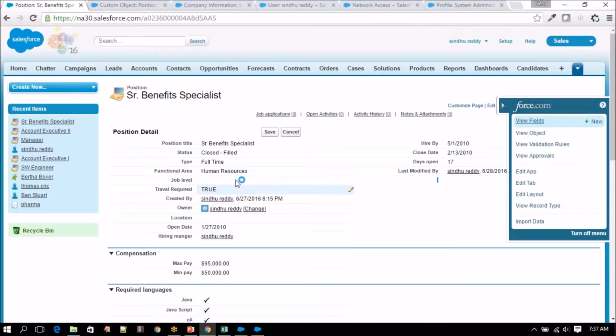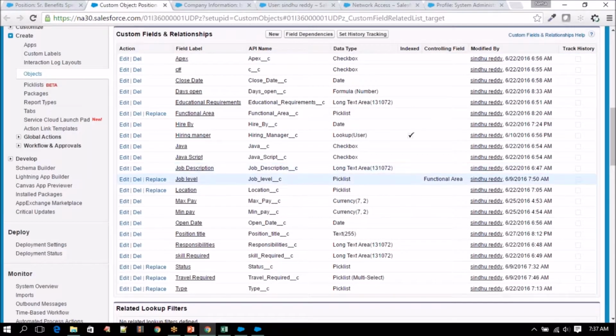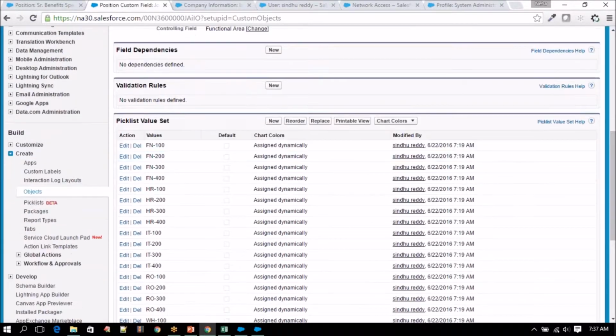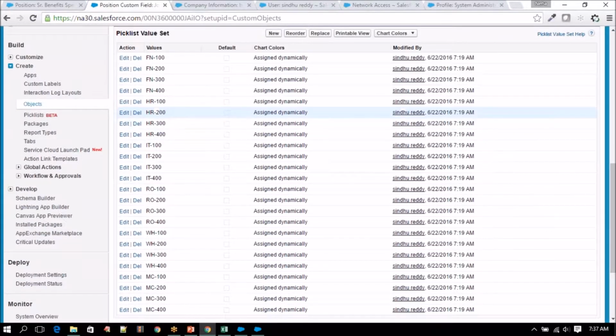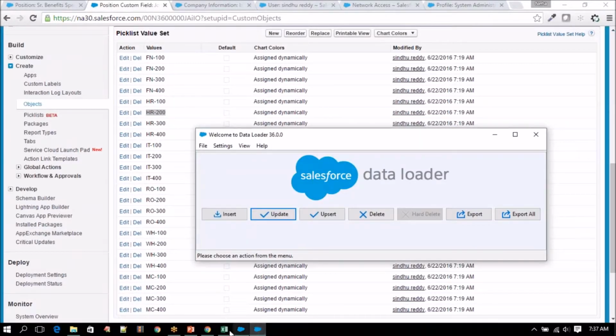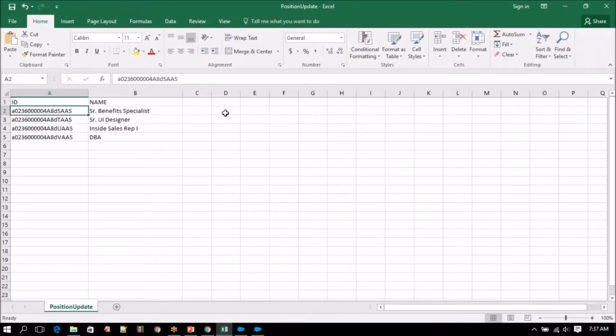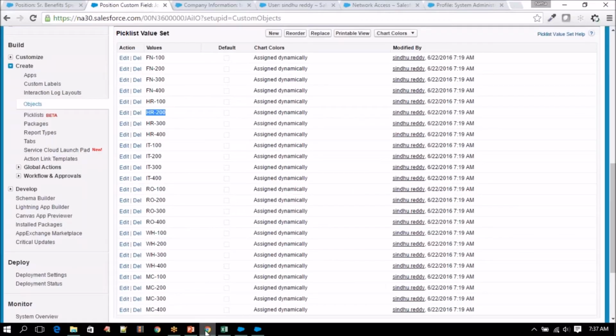For updating the pick list values, you need to take the exact value as it is. Otherwise it will be like junk data. So to take the exact pick list value, go to that particular pick list and copy from here. So for Senior Benefit Specialist, HR 200.